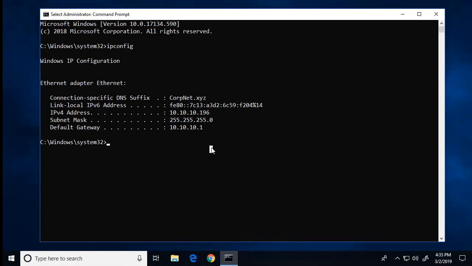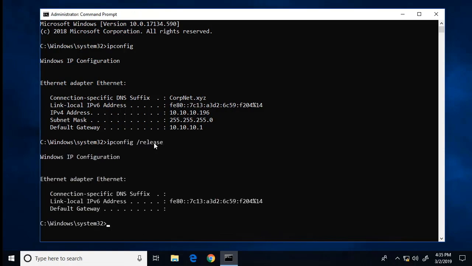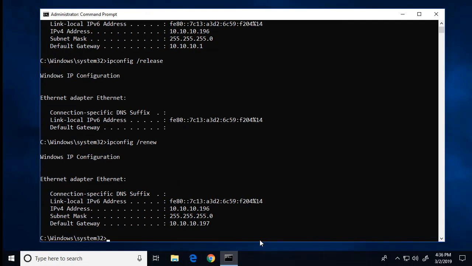It's 10.10.10.1. If I come down here and do ipconfig /release, and then ipconfig /renew, we now have a new default gateway, which is 10.10.10.197. What's happened here is the Kali Linux machine has become a man in the middle, and all my traffic is going through there before going out to the internet. We have an on-path attack going on.